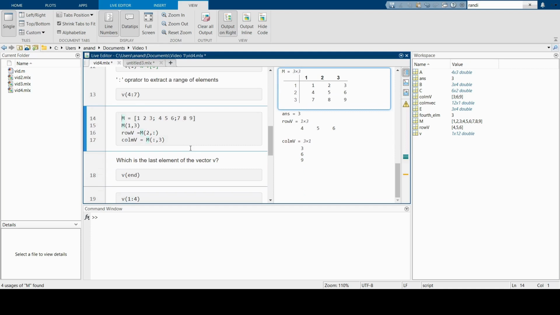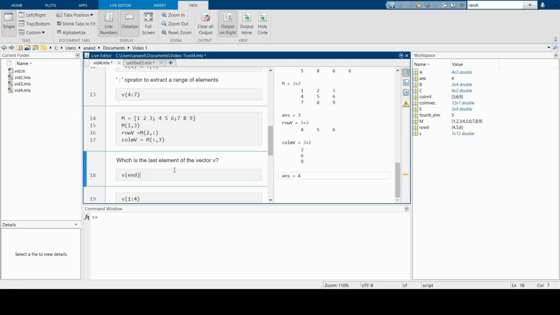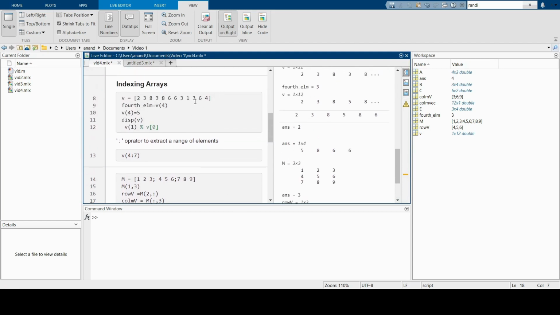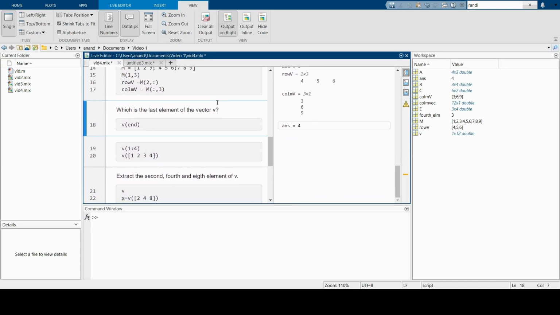Now we can extract the last element of a vector by typing the vector name and parenthesis end. When I run this code, I get the last element of the vector v, which was 4. Remember what a colon operator does. It returns us a vector, like we had seen in all these cases.